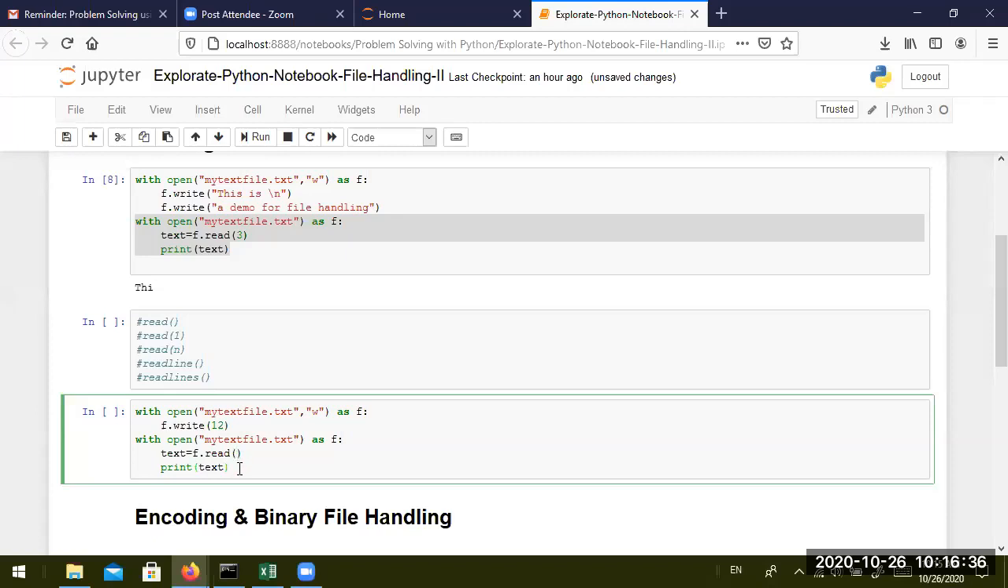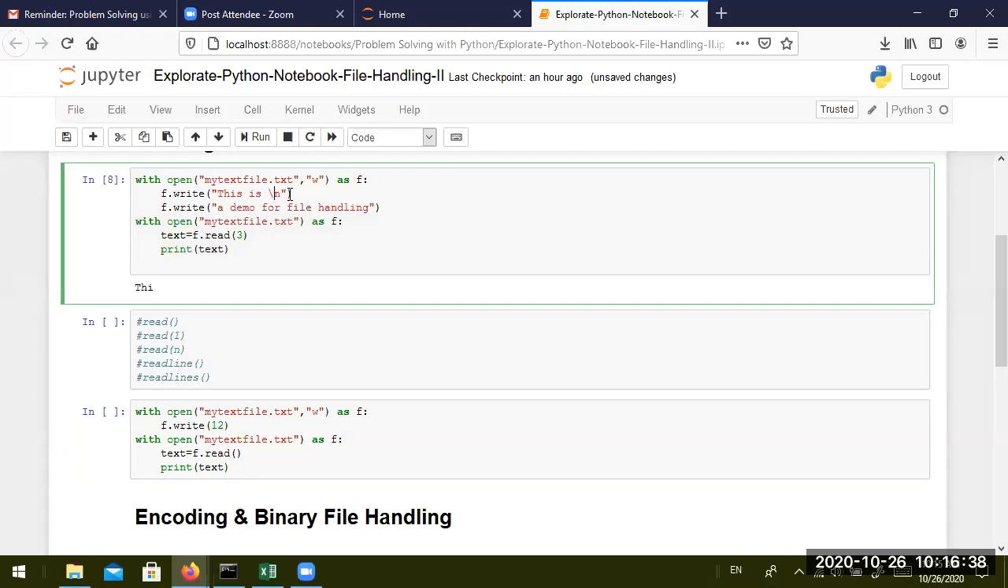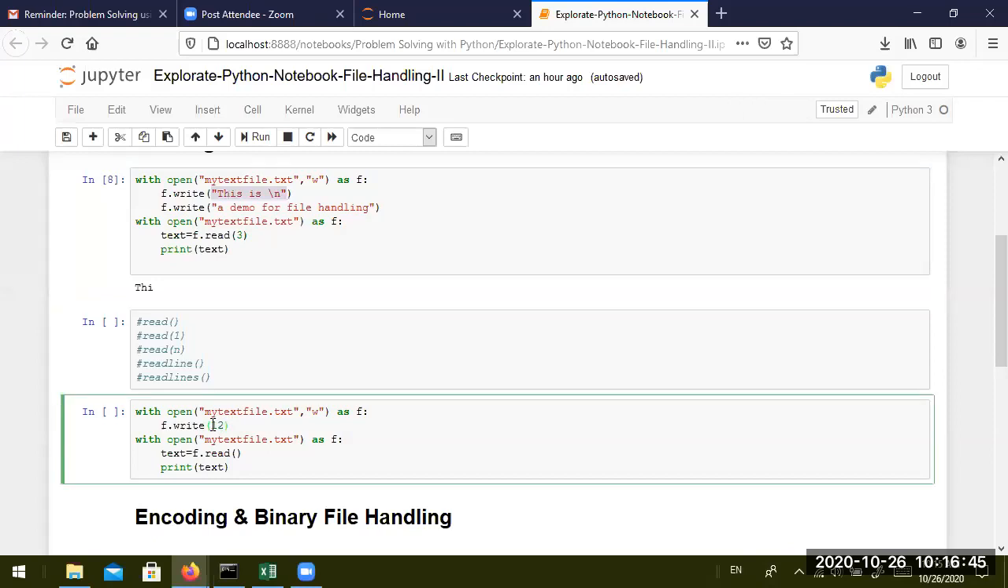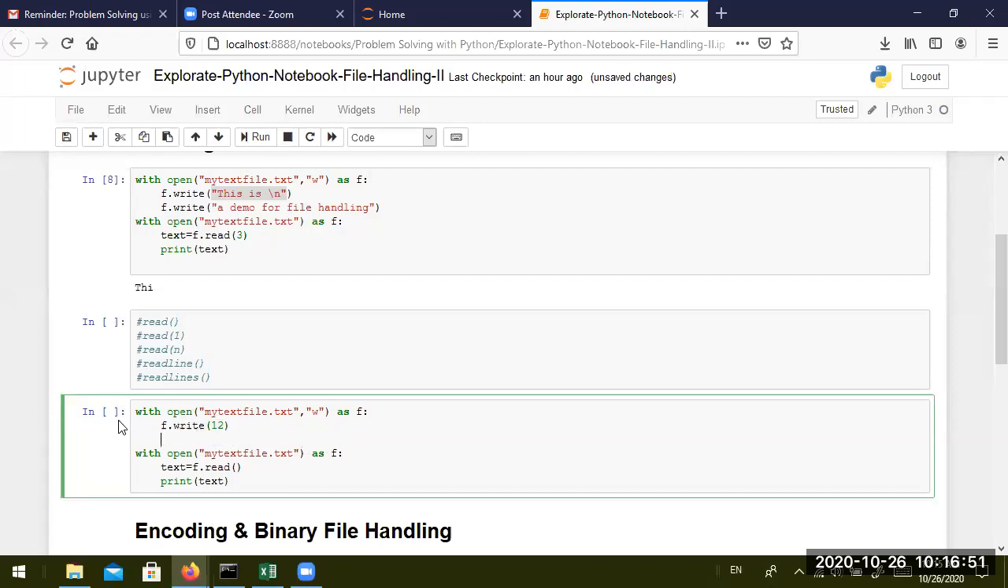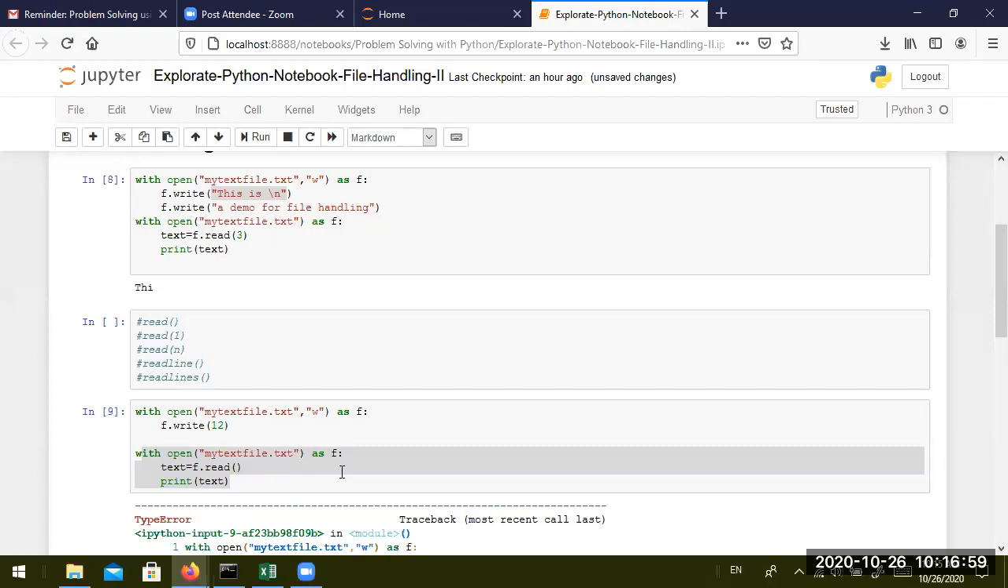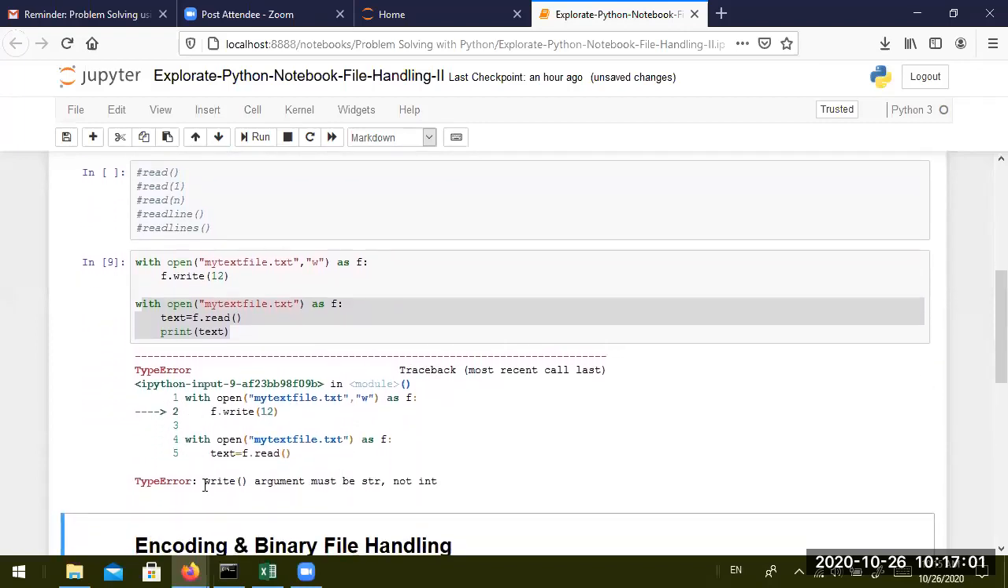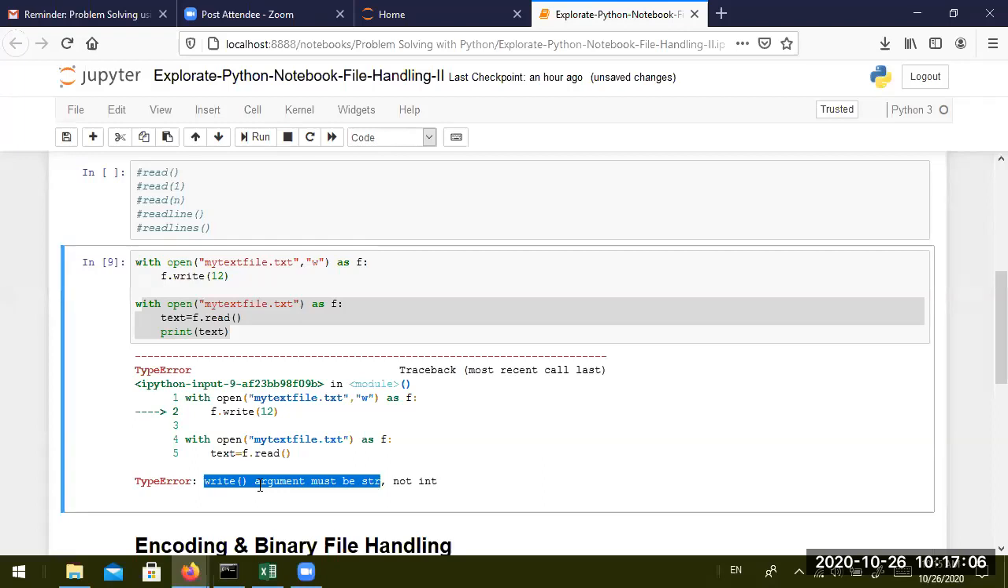So can I do this? Previously my content was in the form of a string. And now the content that I'm writing is numeric, an integer. So what will happen? Once the file is closed, after that I'm opening it in reading mode and reading it. Let us see what it does. Now you will see that the write argument must be str, not int.